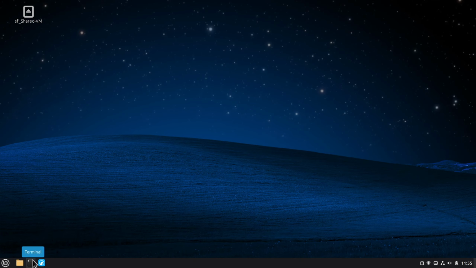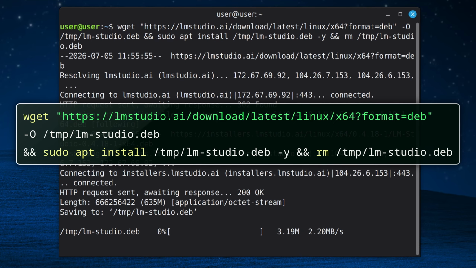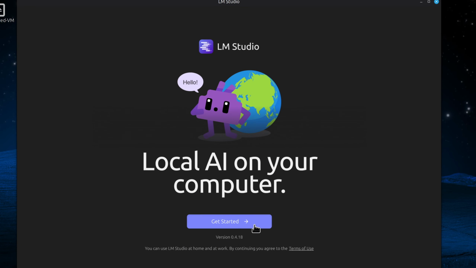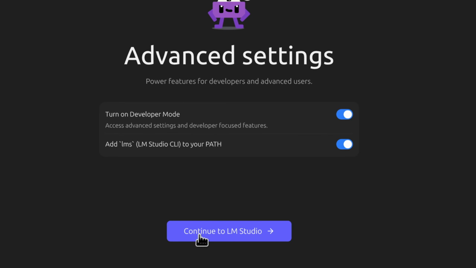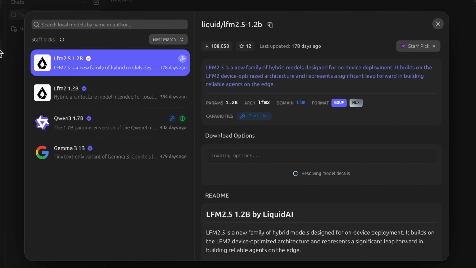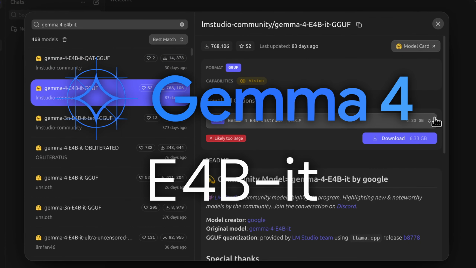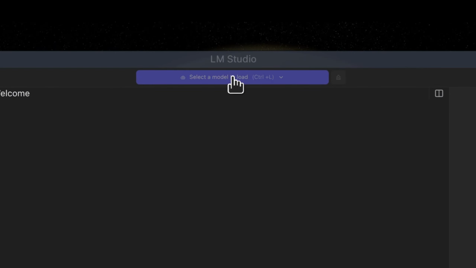Welcome back. Step 2, the brain. We are going to install LM Studio using this wget command. It downloads and installs the Linux version automatically. Open LM Studio. On the welcome screen, make sure you turn on developer mode so we can connect to it later. Go to the search tab. I'm going to use Gemma 4 E4B IT, but you can search and download whichever model runs best on your system. Now let's optimize the model.